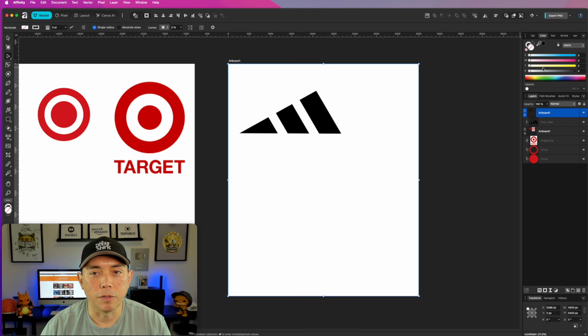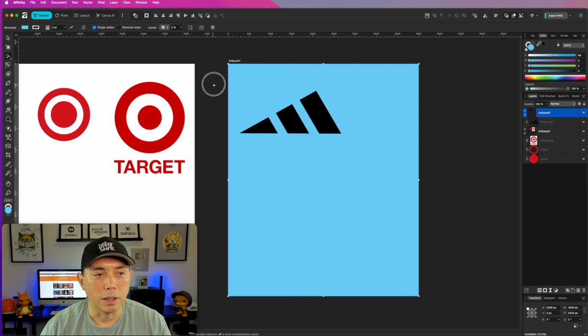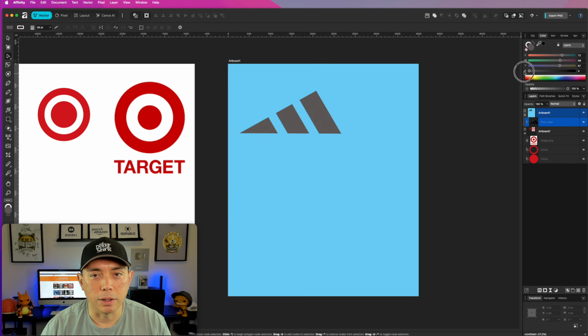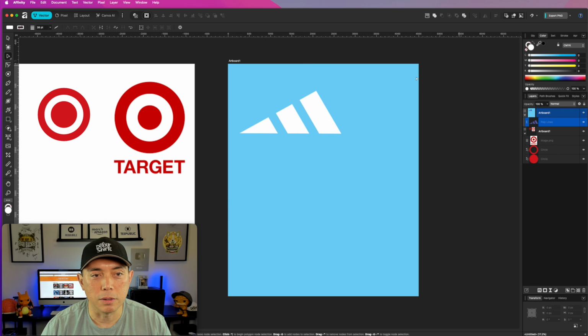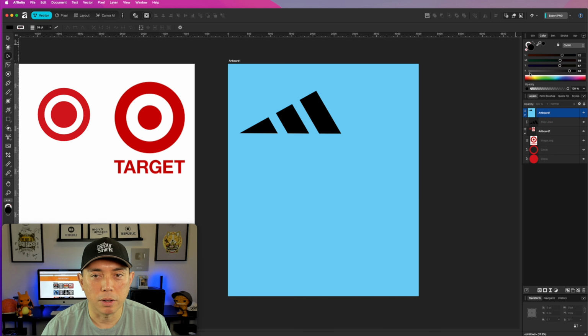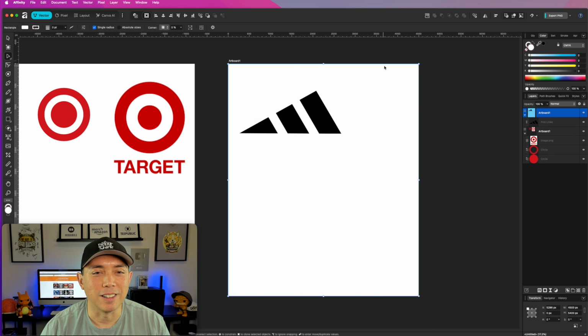So if I change the color here and I wanted a white logo, I could take all of this and it would be white. And sometimes they do that with Adidas, the white logo. So I'm gonna keep it black though and keep this background white. And let's bring in the real Adidas logo and see how close I got.